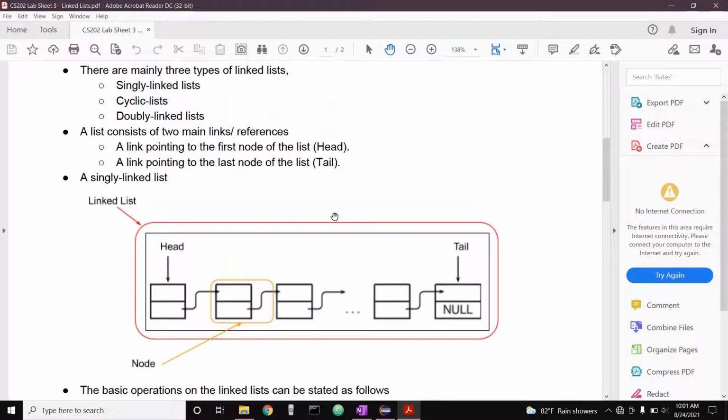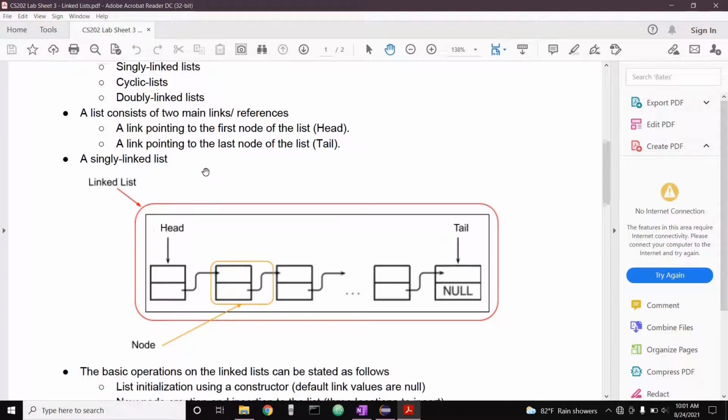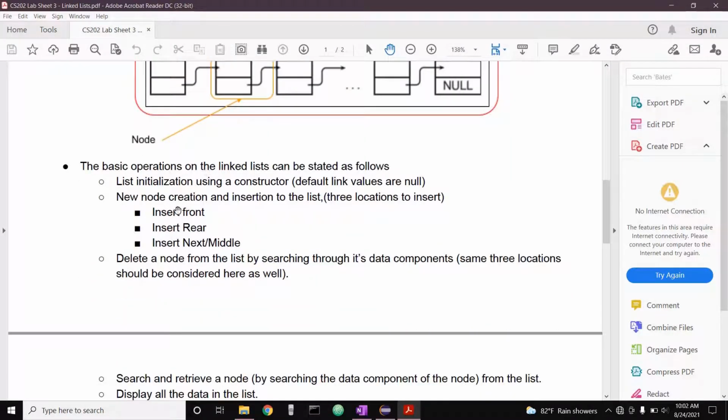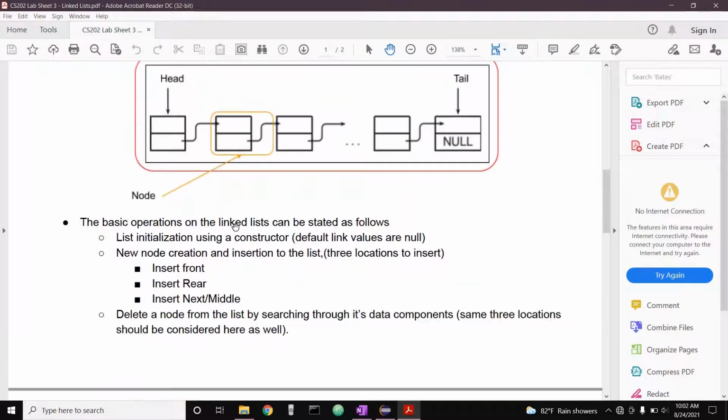In the last video, the first video of this series, I explained how to create a single linked list. Today, I'm going to show you how to insert a new node at the beginning, at the end, or at a specific position.